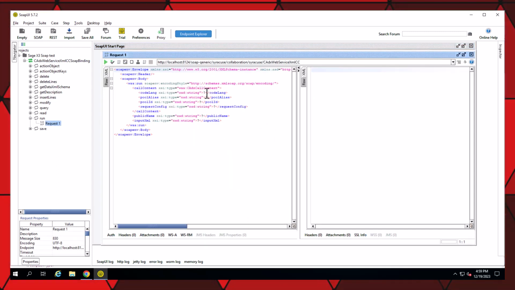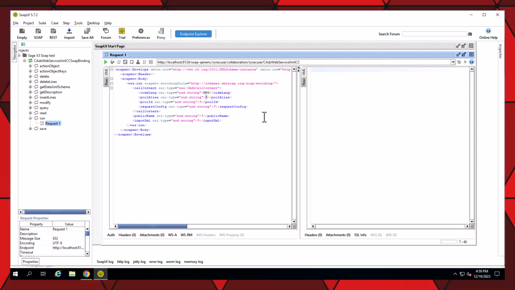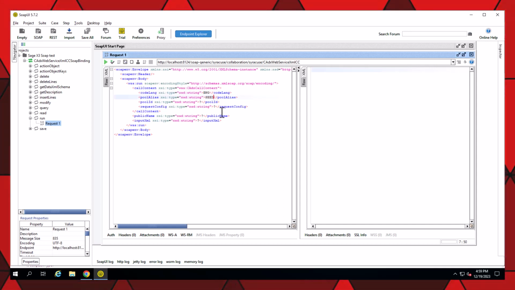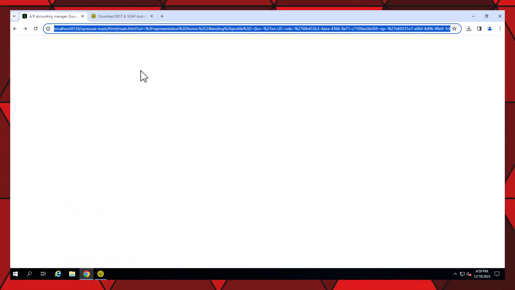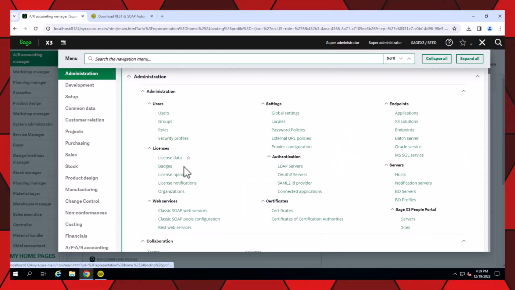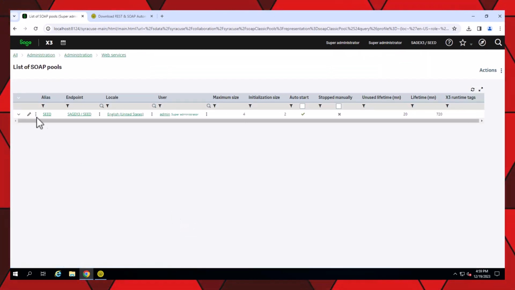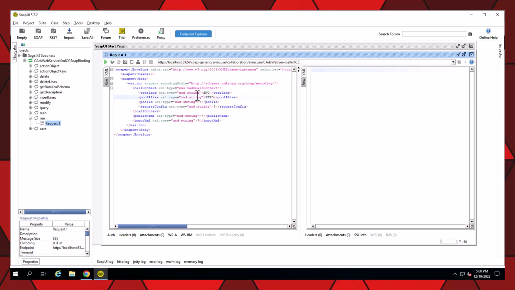You'll need to fill in a couple of things in there. In the code lang, just type in eng. For pool alias, put in the name of the pool alias that you created. I just created seed, so if you can't remember it, go back to Sage X3, go to administration, and click on classic SOAP pools. This is the pool alias I'm going to connect to, so just type that name in.